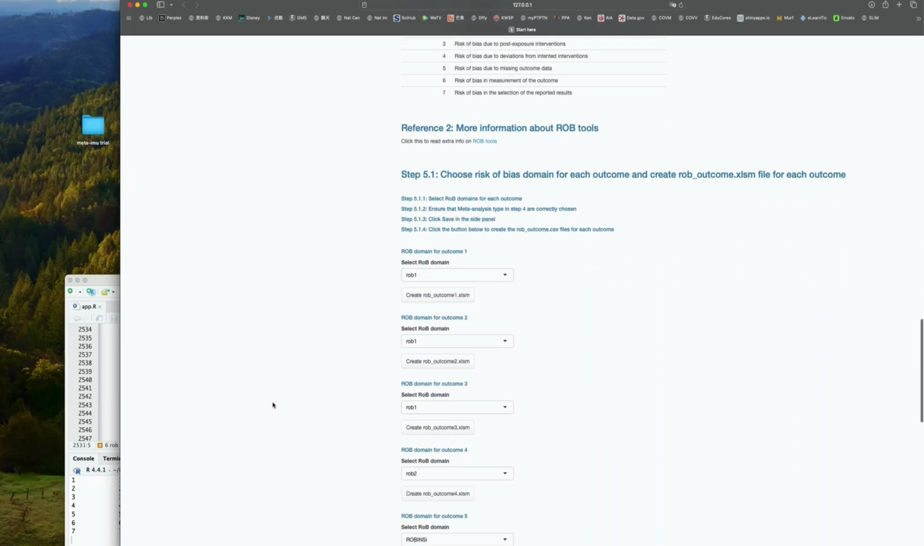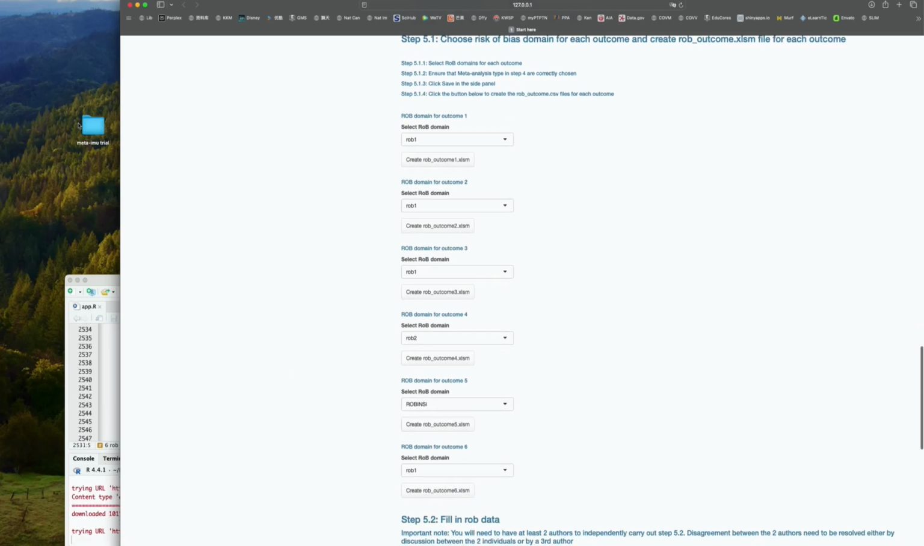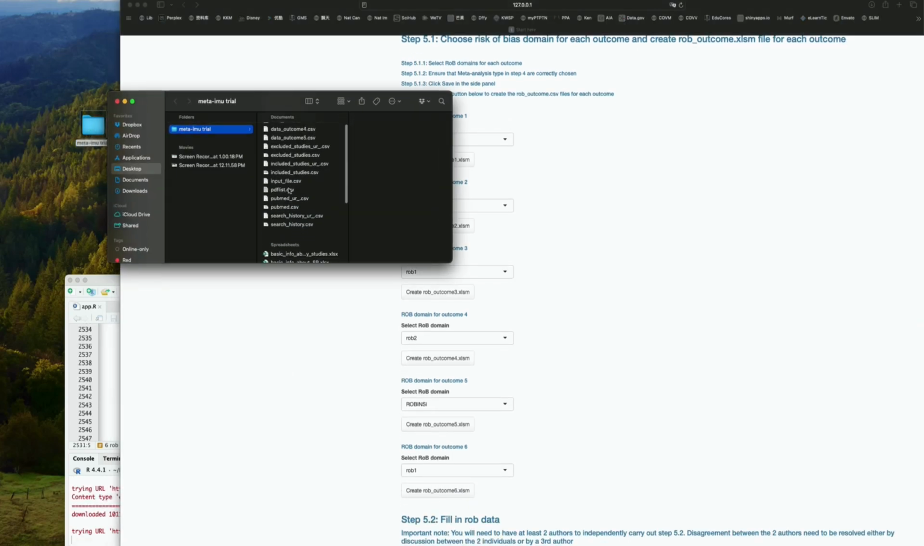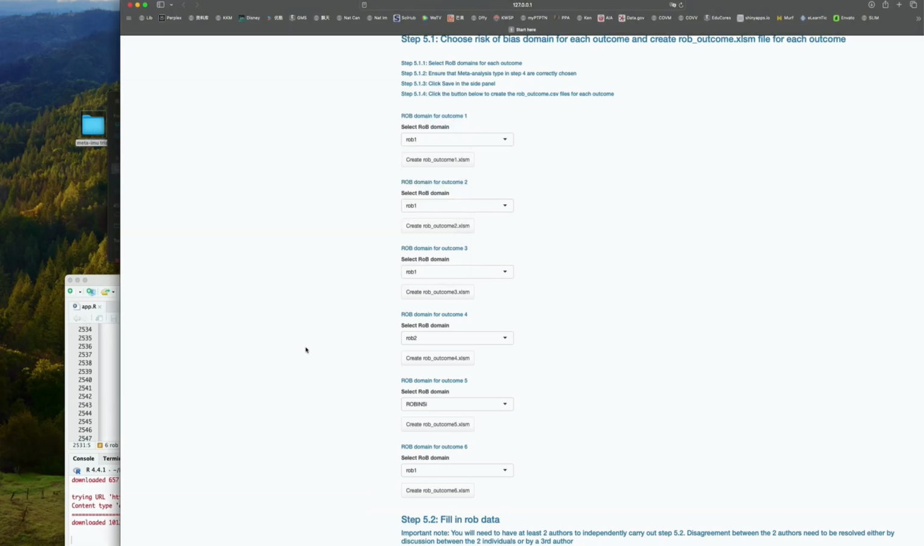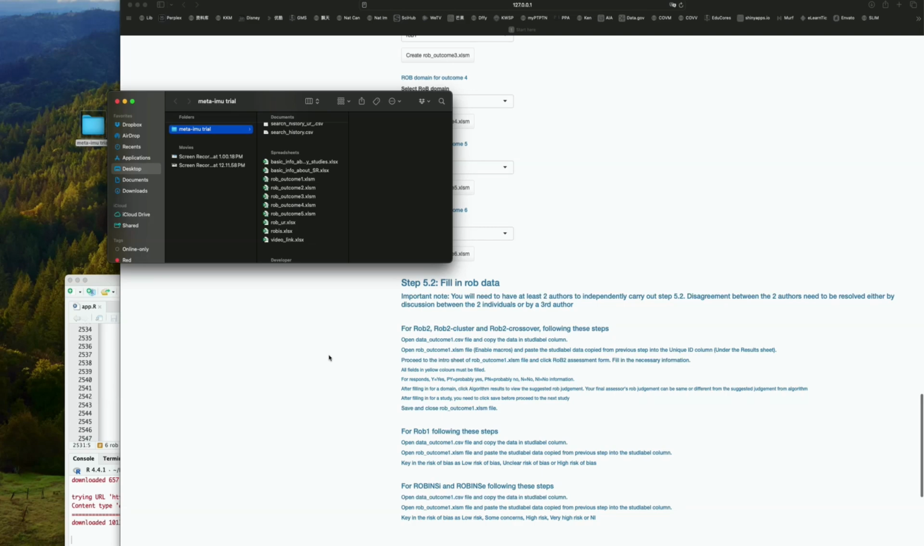Next, for each outcome, click the Create RoB_Outcome (XLSM) button. Now, if you check your directory, you'll find 5 RoB_Outcome (XLSM) files corresponding to each outcome. We can now move on to Step 5.2, which also requires that 2 authors work independently.